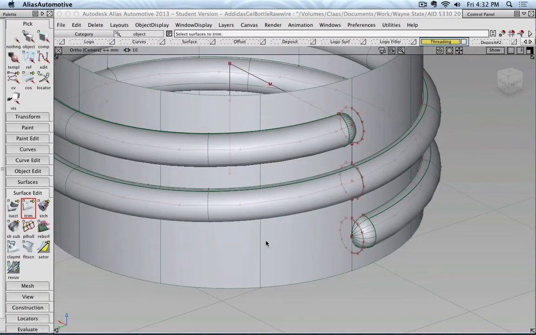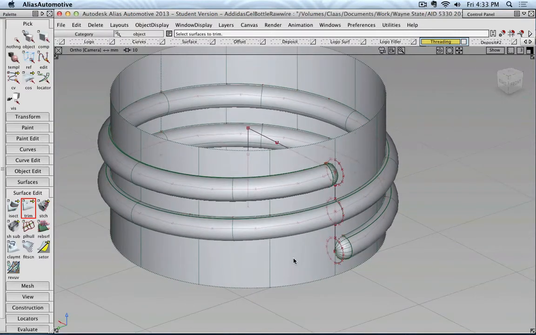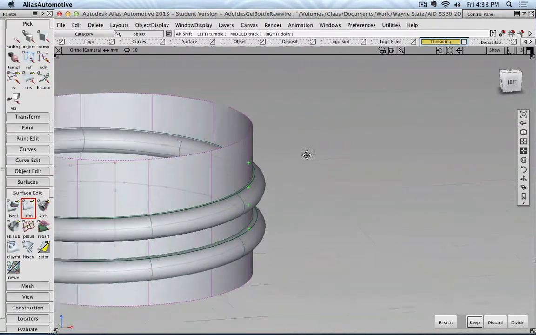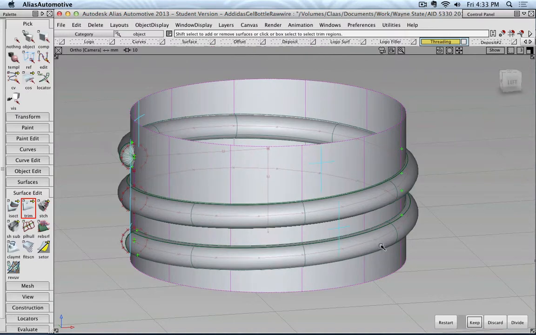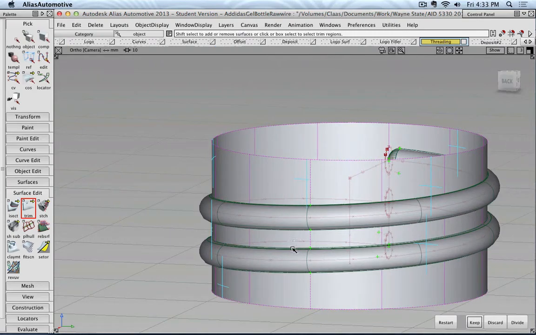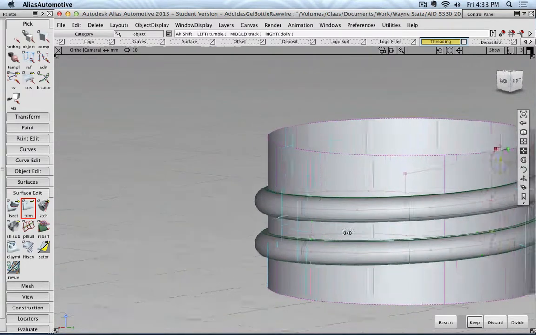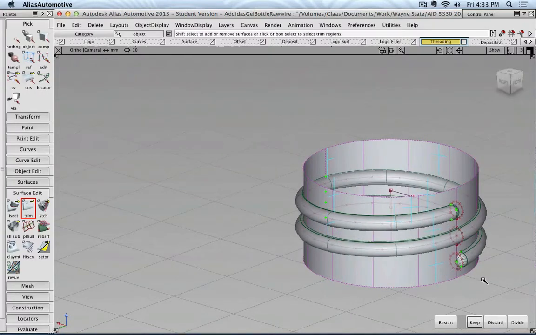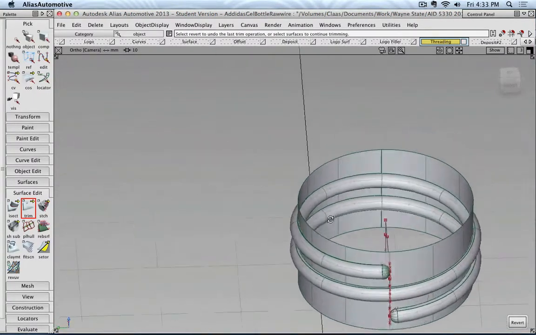Then we can go to trim and say trim this object, and I click between all those three tubes and on the other side as well, just to make sure, because with a helix that Alias perfectly understands all the parts I would like to keep. And click keep. Yeah, and that looks actually good.